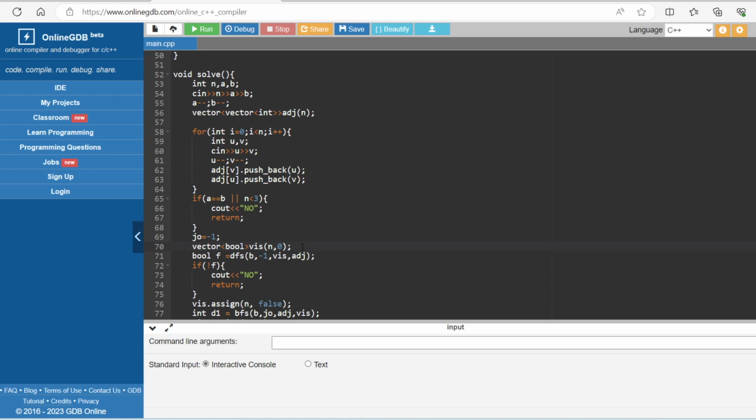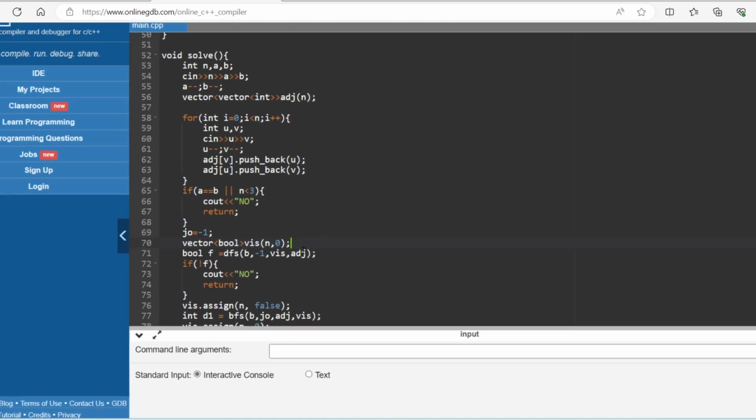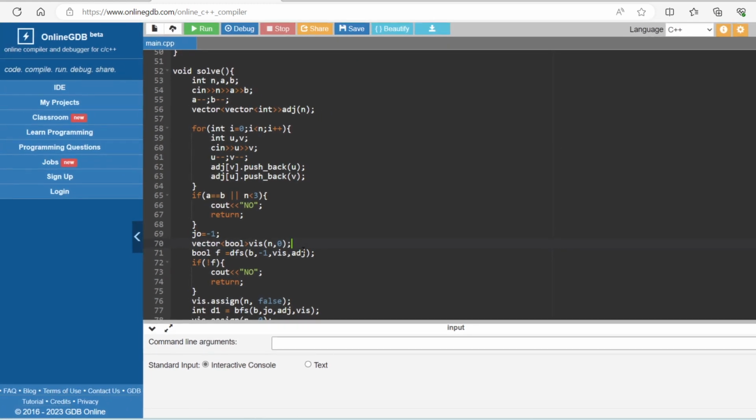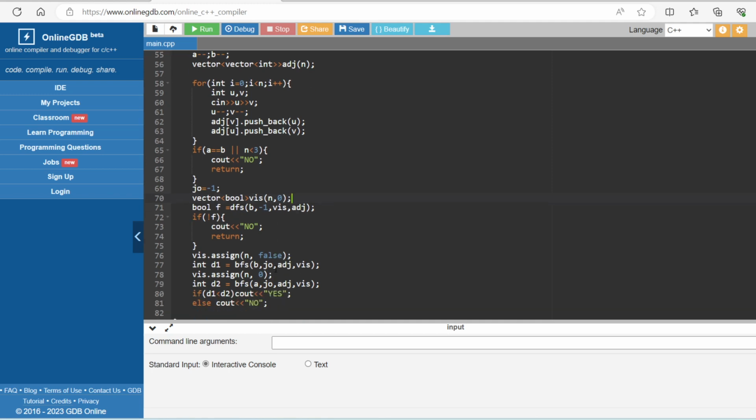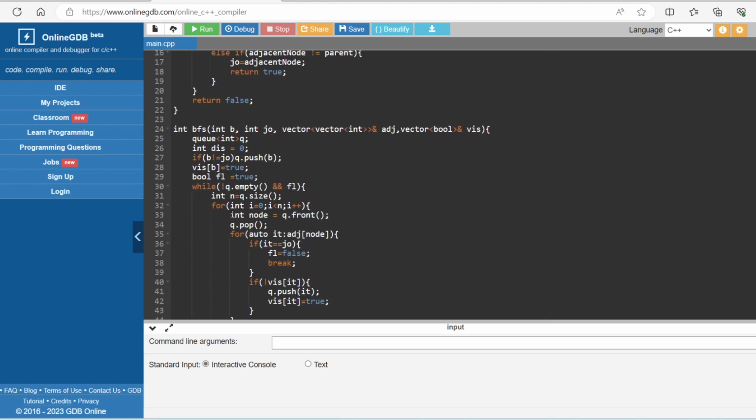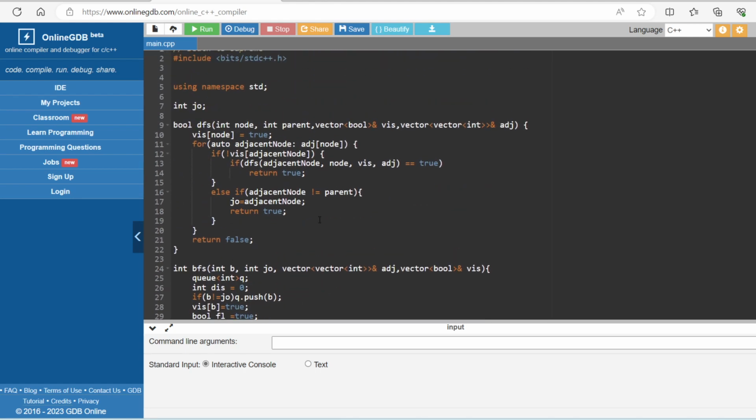Now the simple one is BFS traversal. Now we are traversing from the thief's point of view. I will run you through the code of DFS. Now basically first we approach the DFS. It is simply checking whether a loop exists or not.